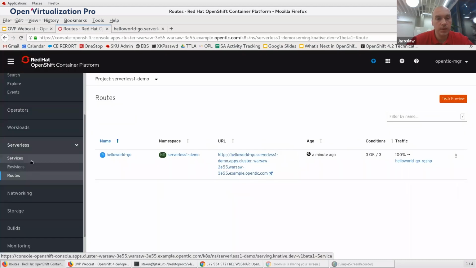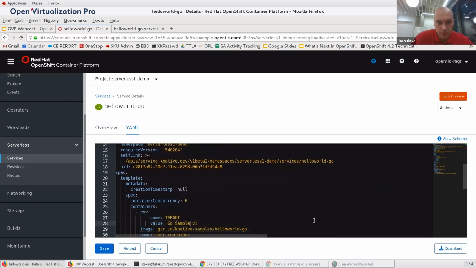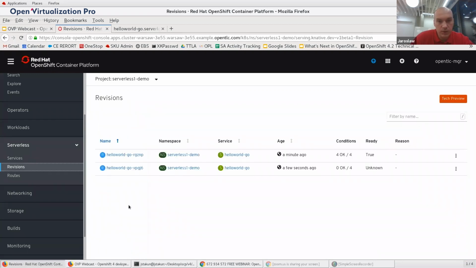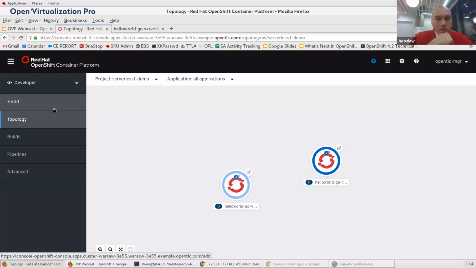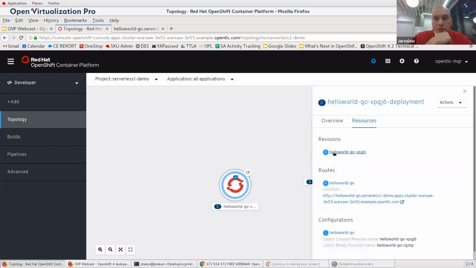So now let's make a new revision. I will just change the message that will be shown when we call the service. So I'm creating a version 2. This creates a new revision here. You can see, and now we have to wait for a while until the new container with the new revision will be started. So if we come back now to the developer perspective, you can see here that the new version is starting.